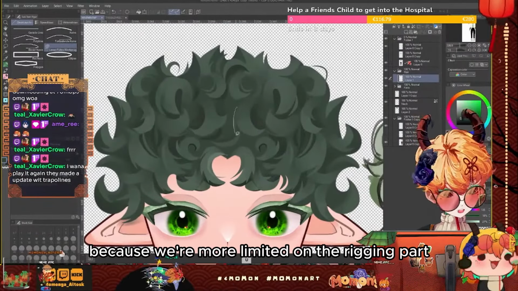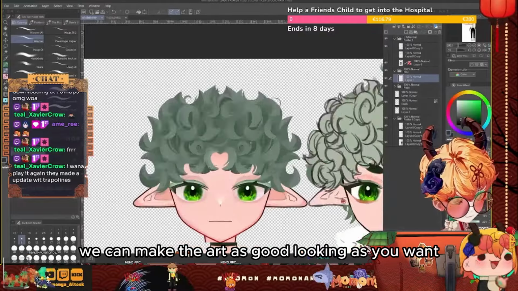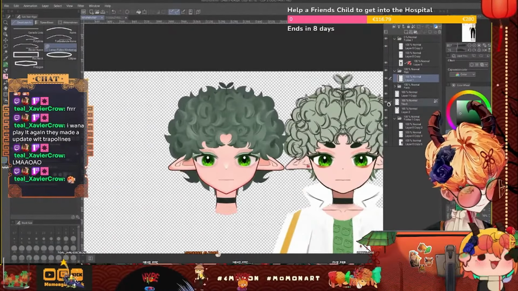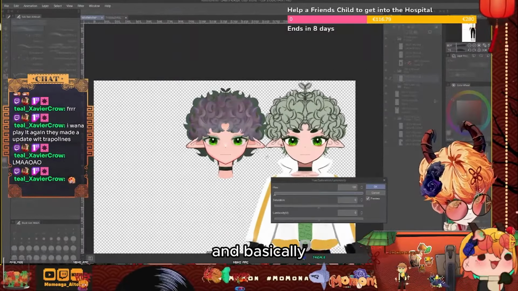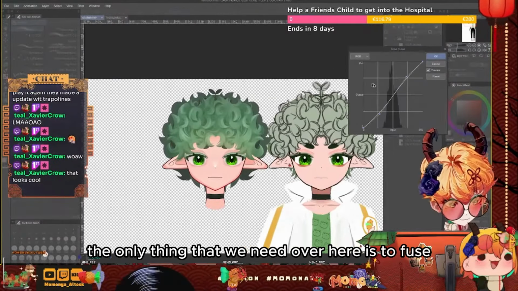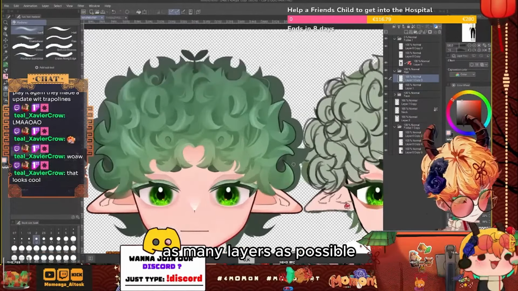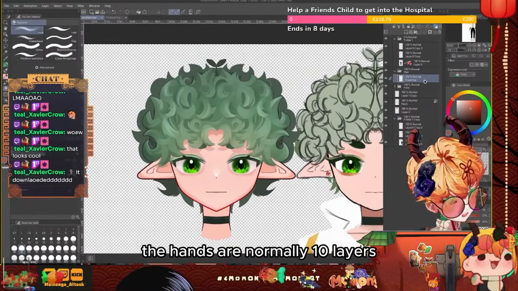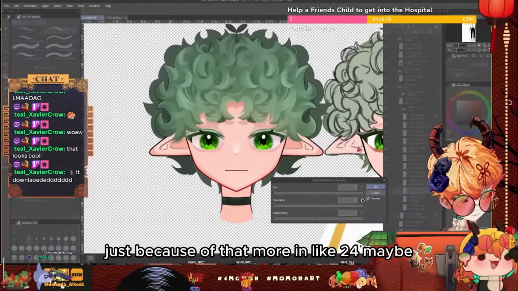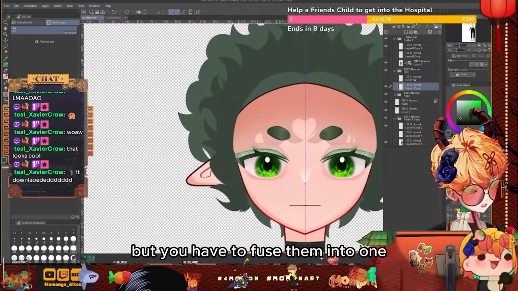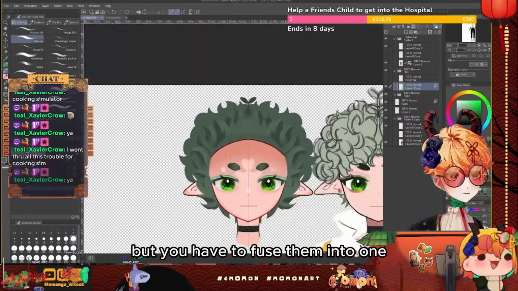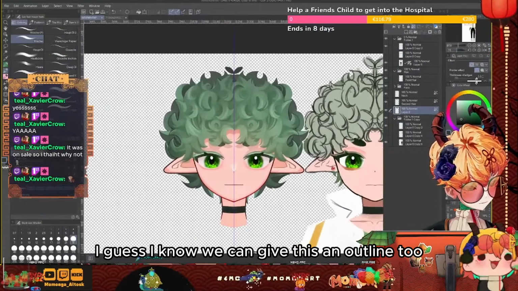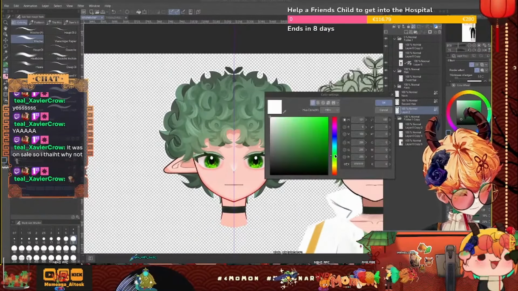Because we're more limited on the rigging part, we can make the art as good looking as we want. Just try to keep it under 100 layers. And basically the only thing that we need over here is to fuse as many layers as possible, especially the hands and stuff like that. The hands are normally 10 layers, or even like 24 maybe. But you have to fuse them into one, I guess. Okay, now we can give this one an outline too.